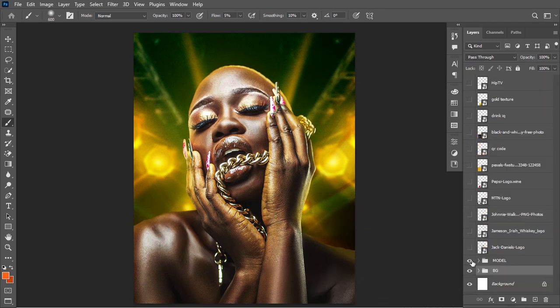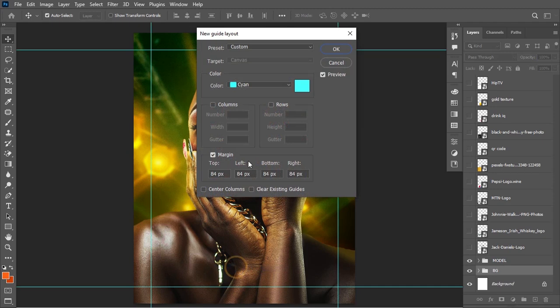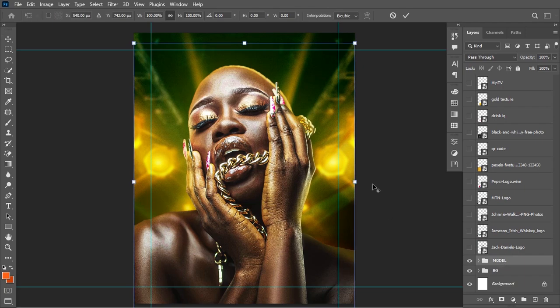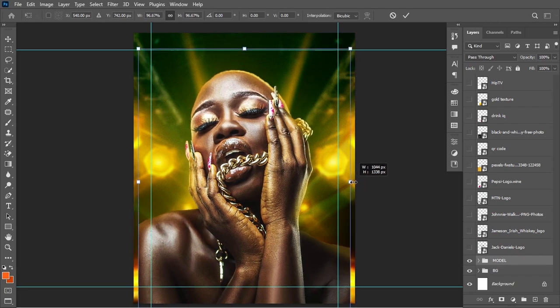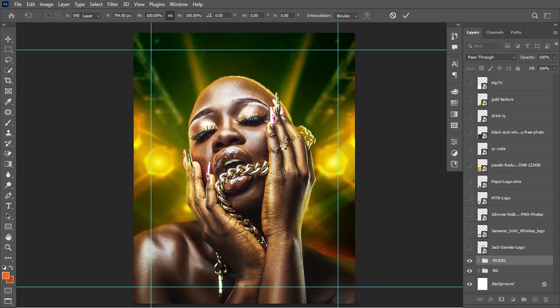So moving on, the next thing we would like to do here is to create our guides. I'll head over to view, enable the guides, and select the new guide layout. Here are basically the parameters I'll be using to structure my information. I'll click on the OK. For the model, I can select the group, hit Ctrl T, take this down a little bit like this, or like this is okay, and I'll check.